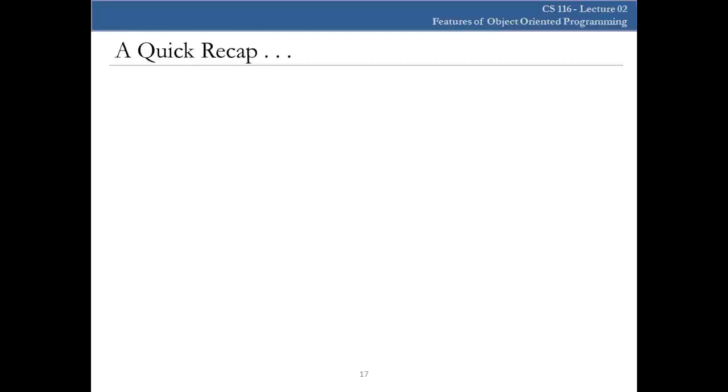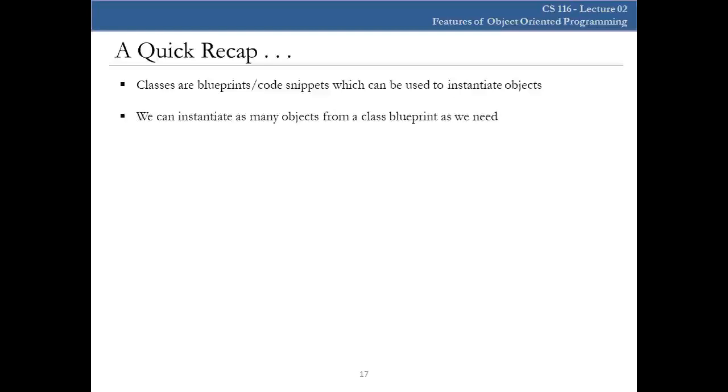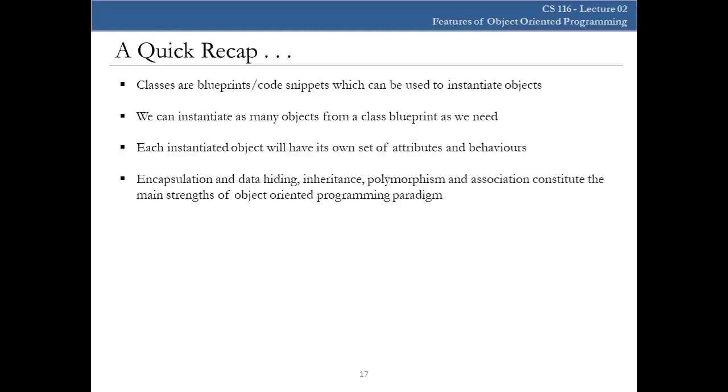Okay, now let's have a quick recap of what we have done today. We saw what classes are. Classes are simply blueprints or code snippets which can be used to instantiate objects. We can instantiate as many objects from a class blueprint as we need. Each instantiated object will have its own set of attributes and behaviors. They do not interfere with each other.